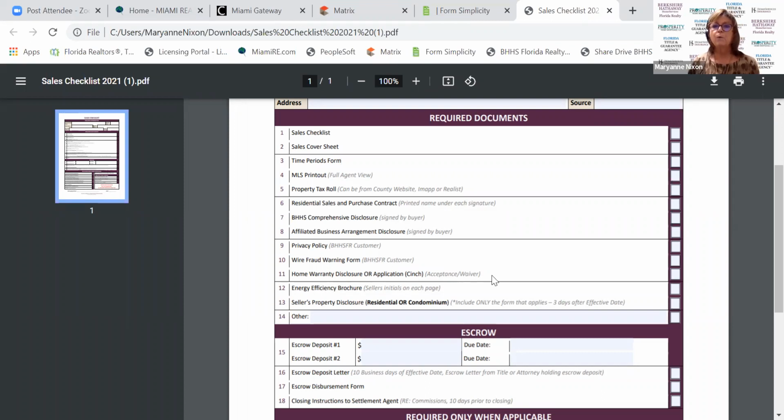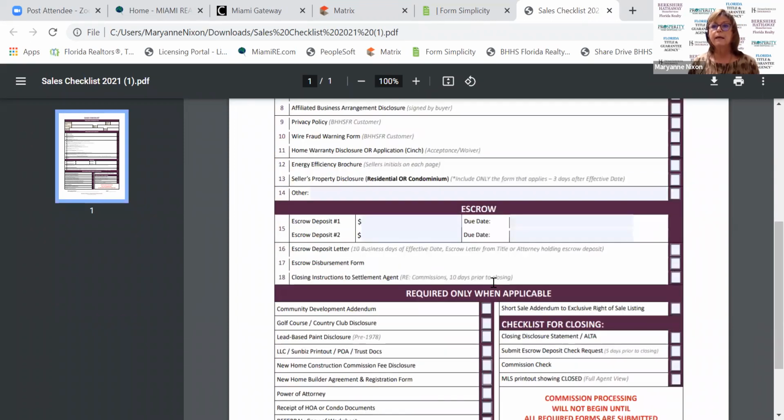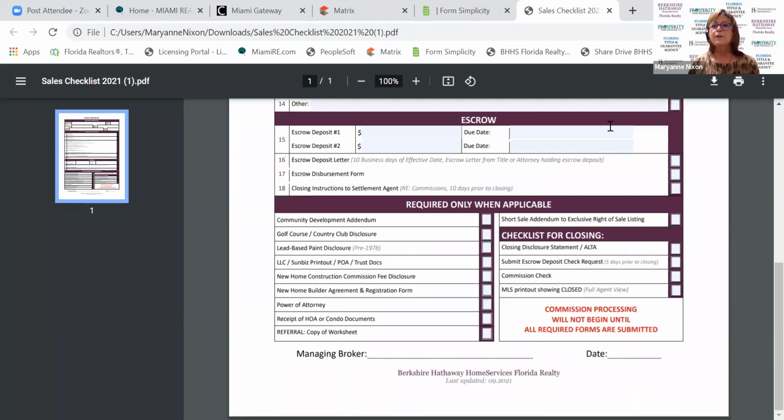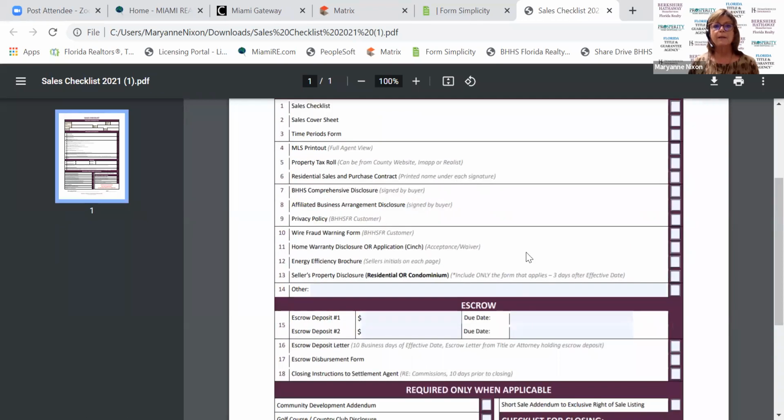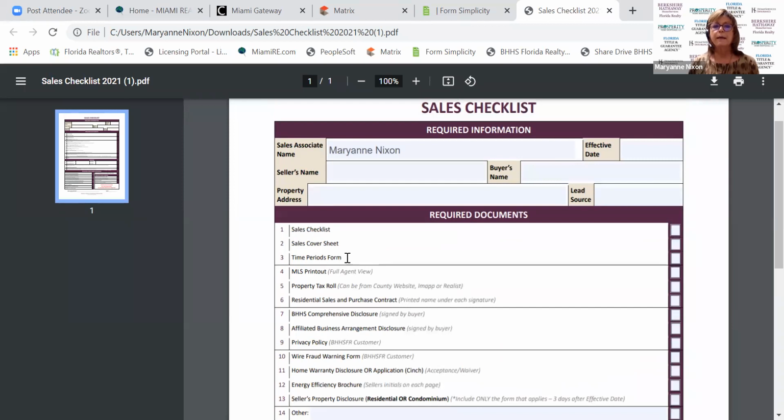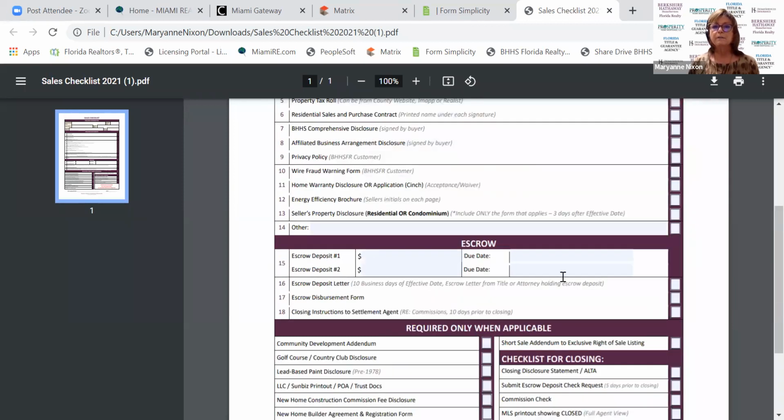Okay. So once that's completed, and when you save it, it will save to your transaction, so that you can also print out and turn that in with your sales cover sheet, contract and addendums, and all of the company paperwork, and the MLS printout, and the time period sheets, and the sales cover sheet. So everything 1 through 13 is right there. The things below, as you know, are just to give us information about what's in the contract with the time periods, when the first deposit is due, when the second deposit is due.